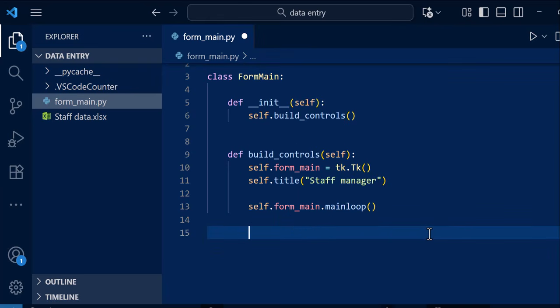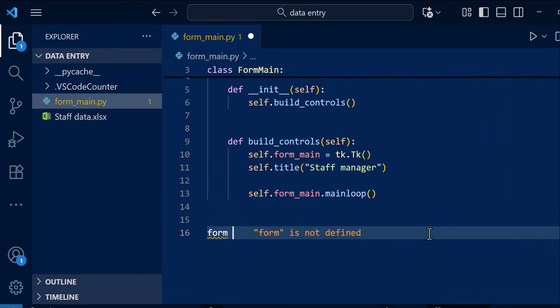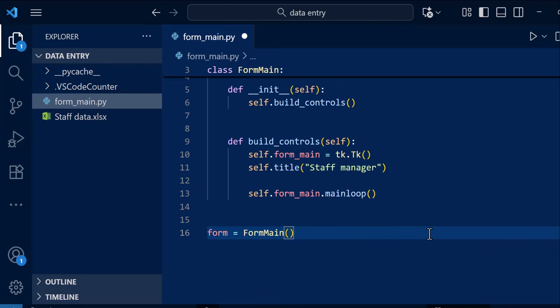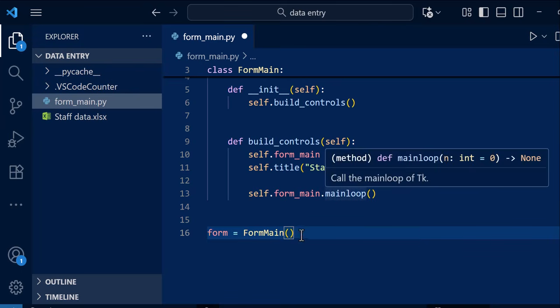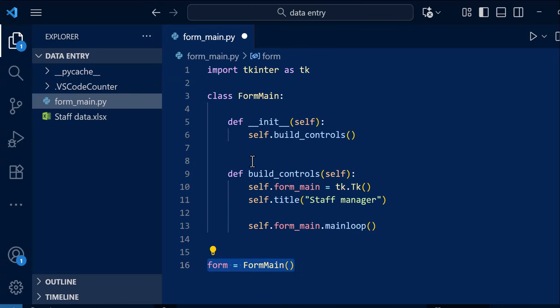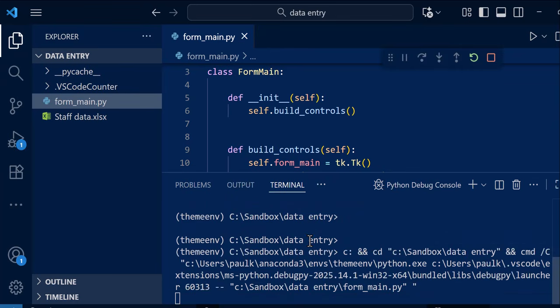One thing in Python is that we can use the same file here and we can just have code written in this file. This can be like our test code if we want. In this case, I'm just going to say form equals form main. When we run this file, it goes down here. It doesn't run a class because that doesn't make sense, but it goes down here and runs this code, and this will create the instance of the class. So let's try that now.